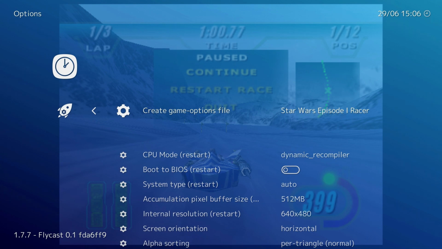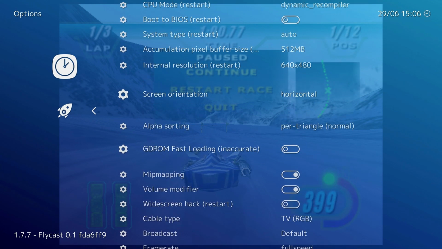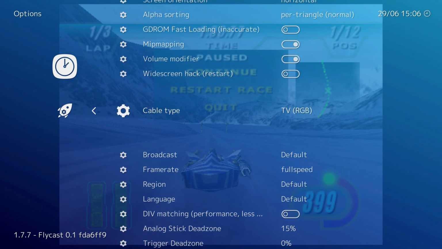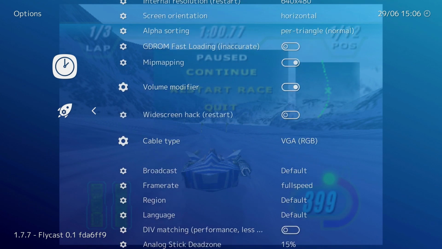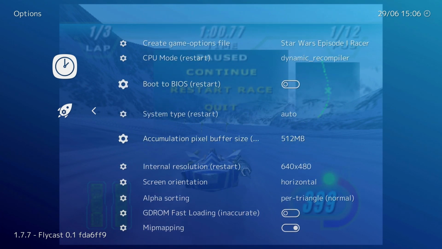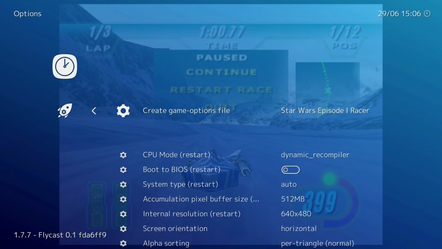And that can be useful for Dreamcast emulation because if you have Unreal Tournament, it will not boot unless you have the cable type set to VGA (RGB). And there are also games that won't boot if you have this set to VGA RGB. The game will detect that you're trying to use a VGA cable and say it cannot be booted with that cable and make you restart it with a TV cable instead. So that is when these create game options files can really come in handy. So for my Unreal Tournament, I have that defaulted to VGA, and I set that in the game options file.